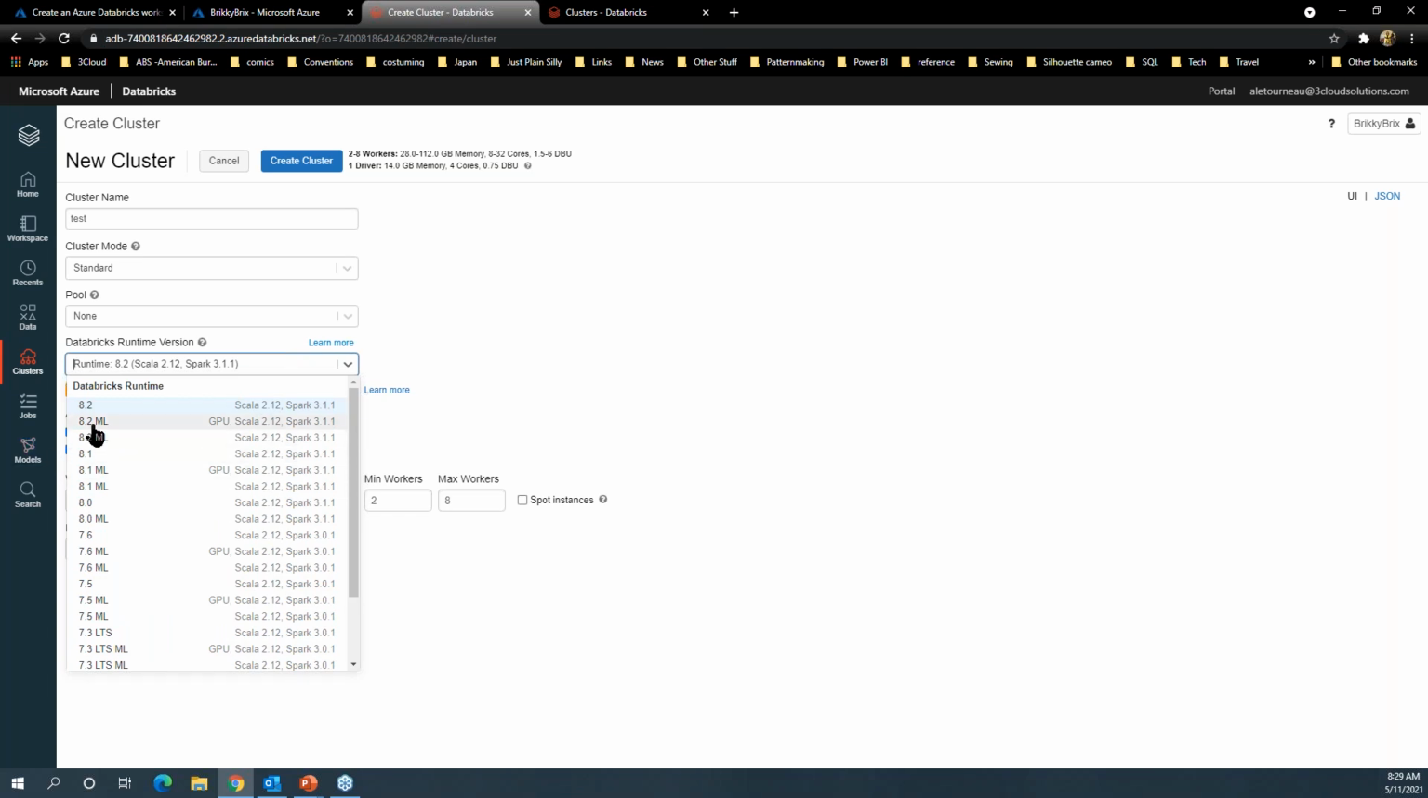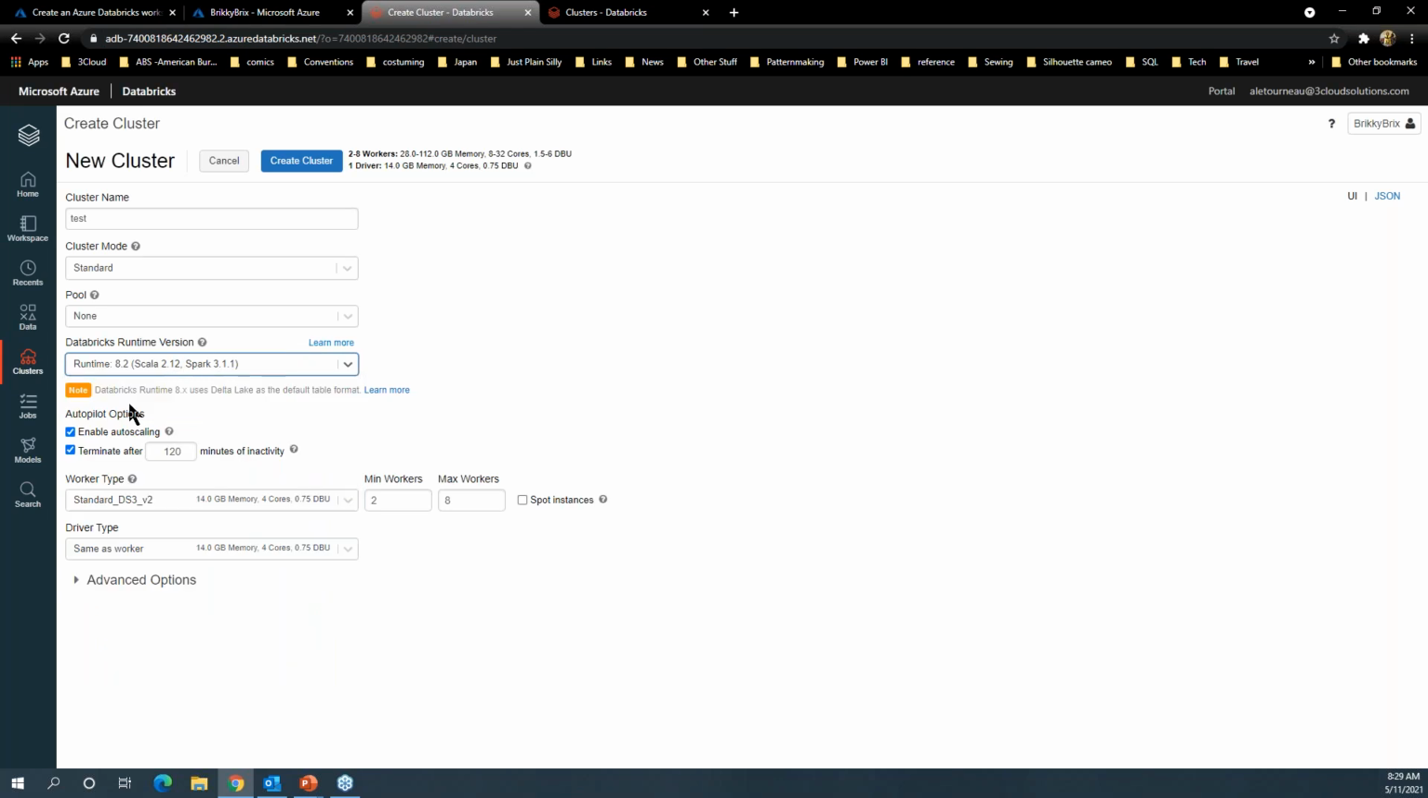The ones with the letters ML after them should probably only be used for machine learning. They include a lot of the machine learning stuff. The regular ones don't have the machine learning in there. So if you know you're going to need a cluster for machine learning, you would pick an ML cluster. Otherwise, I would just go and pick the 8.2, which is the most recent one as of today.